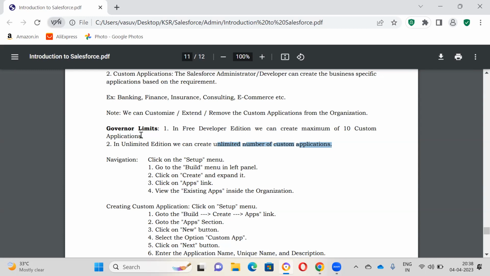So we need to know what these governor limits are for the features which are provided by Salesforce. Whenever we discuss each topic, if there are governor limits, I'll be giving that point also here itself. In applications, we have this governor limit. Maximum we can create only 10 custom applications in the free developer edition. And if you are using unlimited edition, there is no limitation. We can create unlimited number of custom applications.